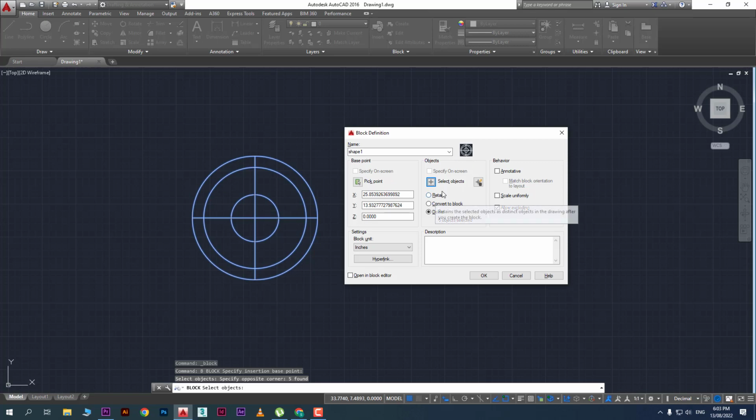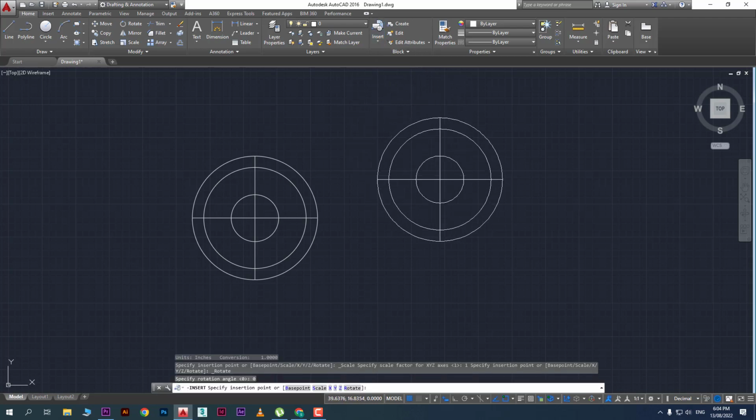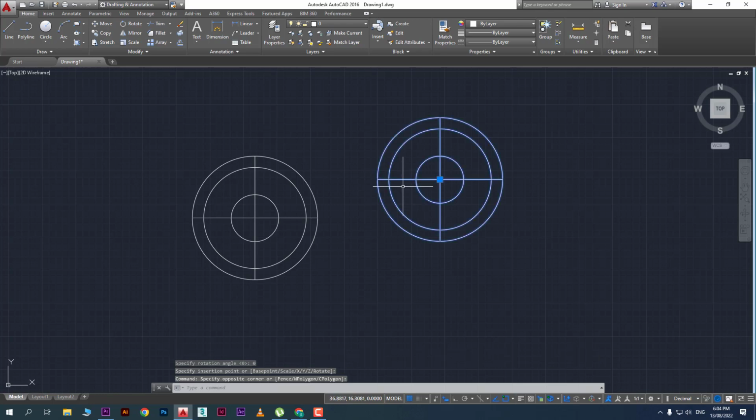So this shape is going to be converted into a block. Here we have 3 options: retain, convert to block, and delete. These 3 options are related to this shape. Retain means do not do anything with this shape, keep it as such. It will not change anything. For example, I will click here. So the block has been created, but this shape is the same as before. If you want to check whether the block has been created, just go to insert and check here. Yes, the block has been created. Click here and place. Now you see when you click, it's a block. It's grouped and it will show you only one pick point, but it's a shape.